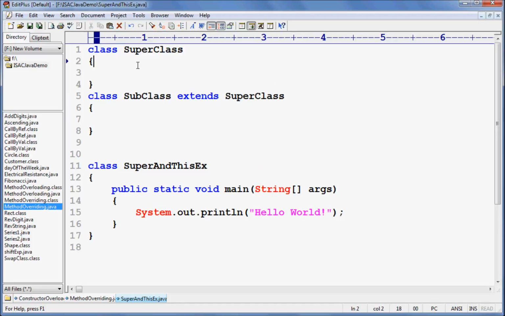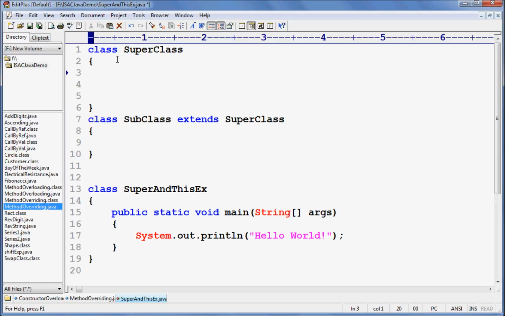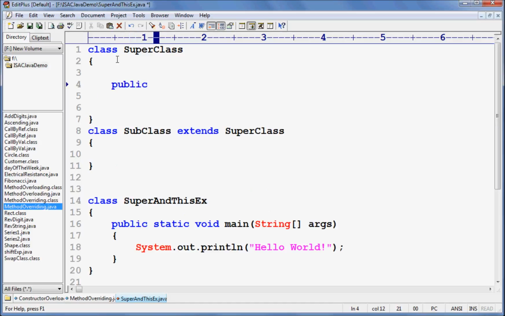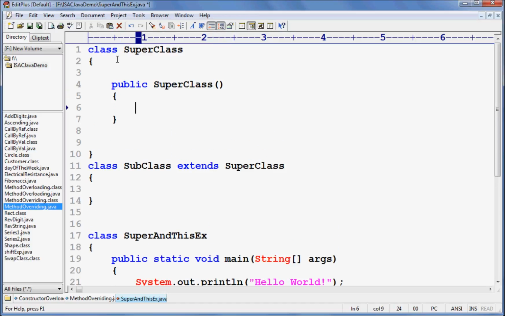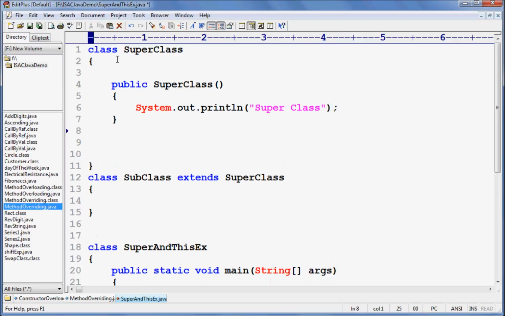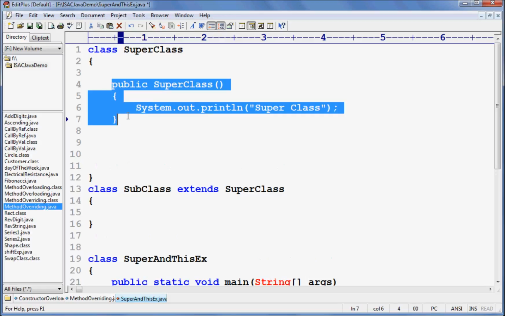Now in the superclass, consider we are having some constructor or some method. So consider here you are having a constructor. What kind of constructor? Public superclass. Okay. You can write a message, System.out.println, and say here superclass. Okay, same constructor I'll be having three times now.